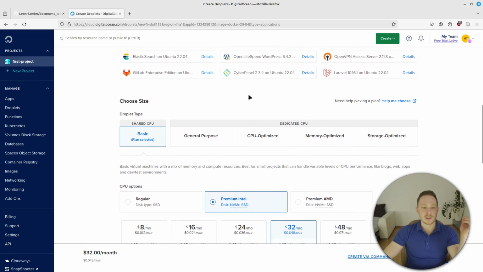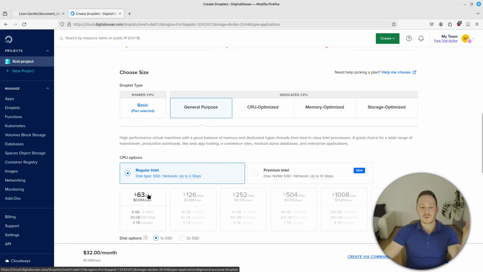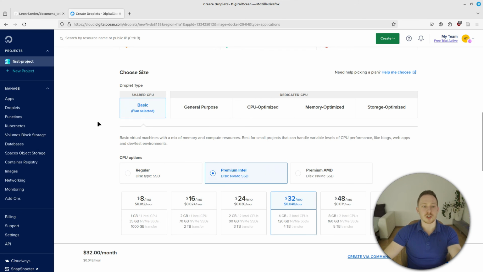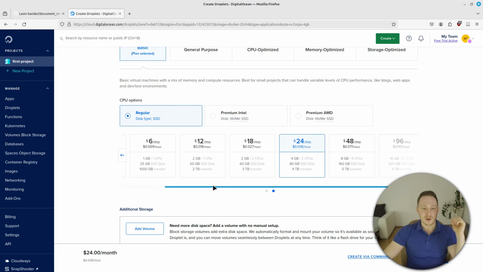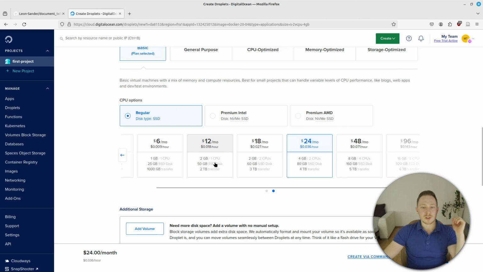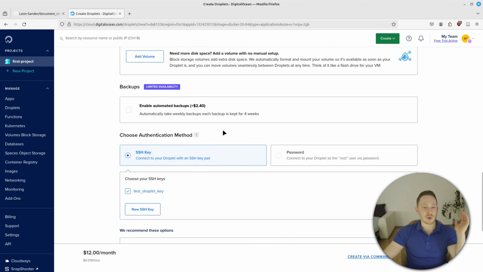So just select that. Then you can choose a dedicated CPU, which will of course be a little bit more expensive per month. I'm just going to take a shared CPU since we're not going to use it 24/7 and don't necessarily need it. Just going to get a regular SSD disk type, and I'm going to take one CPU, 2 GB, 50 GB SSD. This should be sufficient for this simple application, and with that you can also enable automated backups.